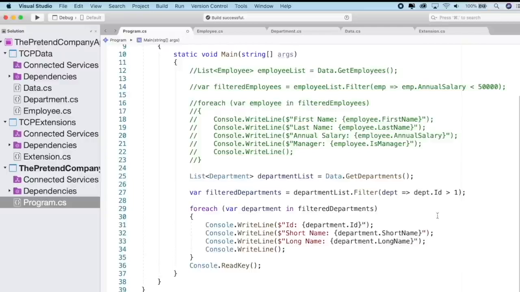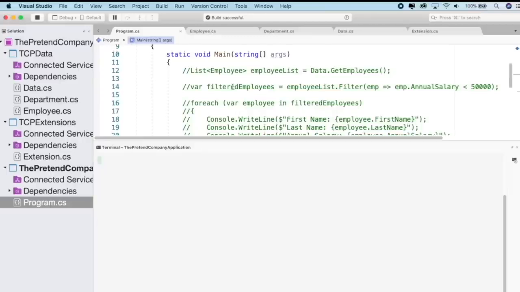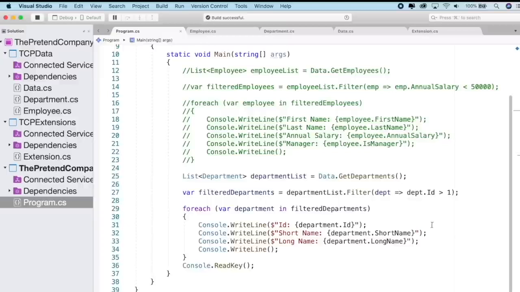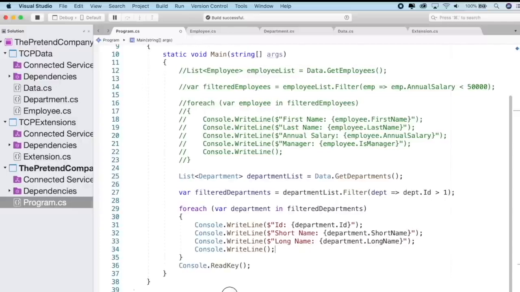Once we understand how extension methods and Lambda expressions work, they are incredibly powerful tools. So, how do extension methods and Lambda expressions work in relation to the topic of this video, LINQ, Language Integrated Query? Extension methods and Lambda expressions are fundamental to how LINQ is implemented in C#.